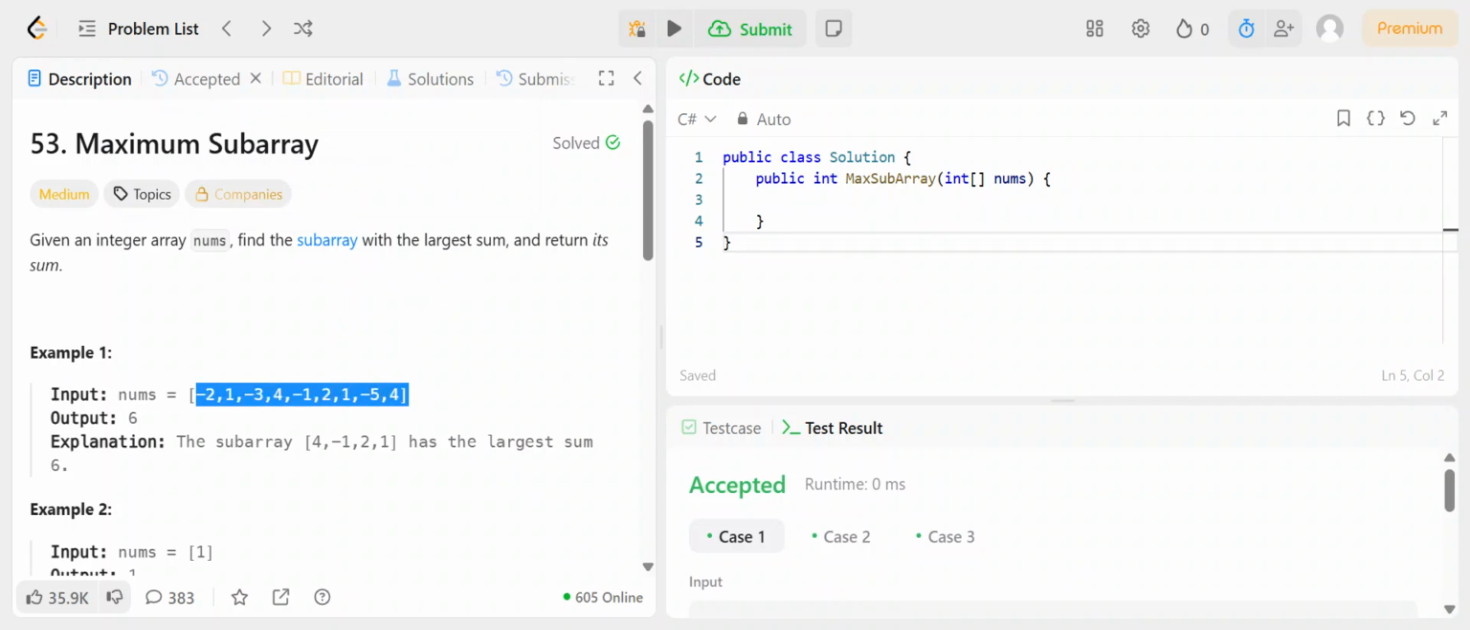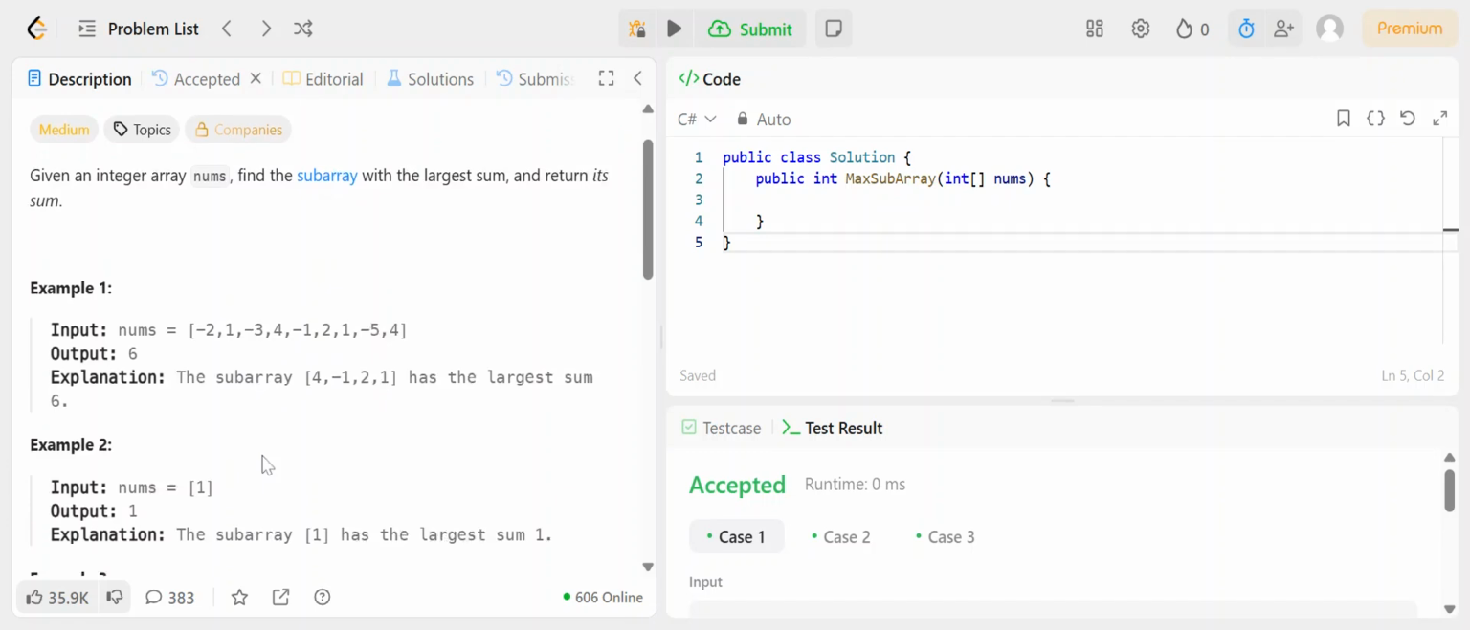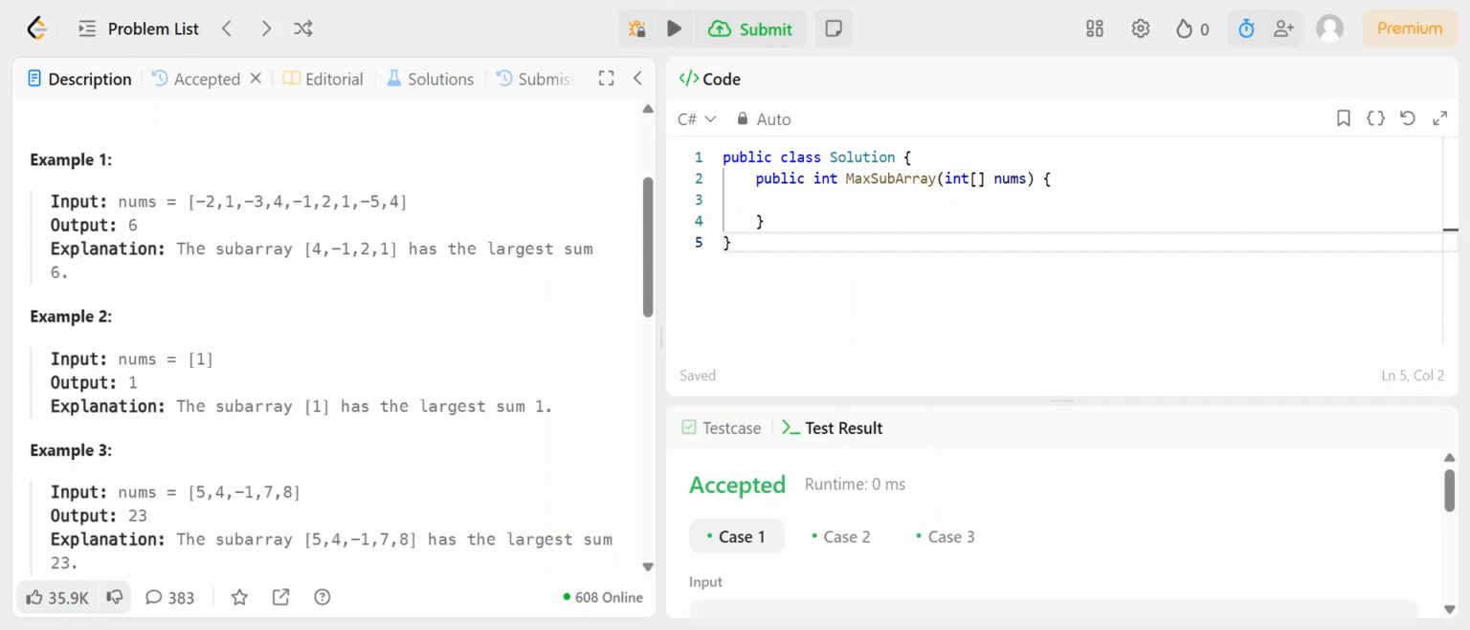Here in this example, if you observe, we can see that this particular array is a subarray which has the largest sum. We can check any other possibilities, but we can't get a larger sum, so we need to find the sum, not the particular array. When we are given only one element, obviously we can have only one result.